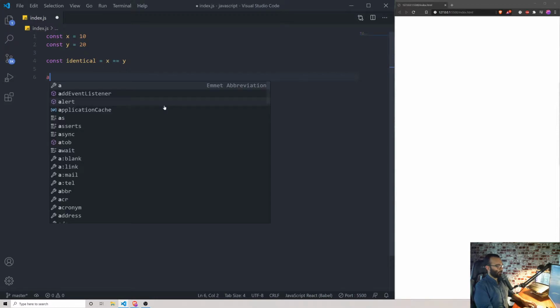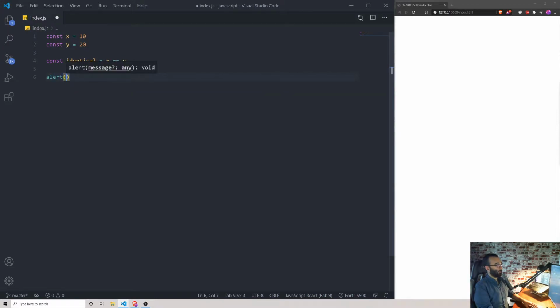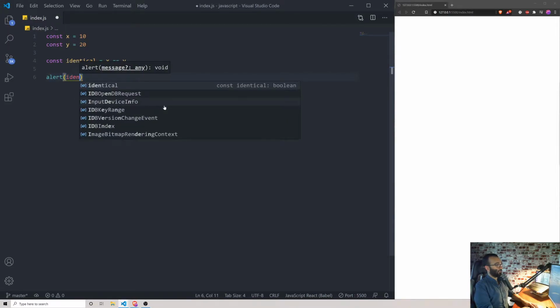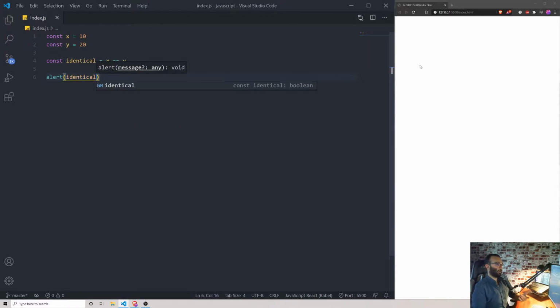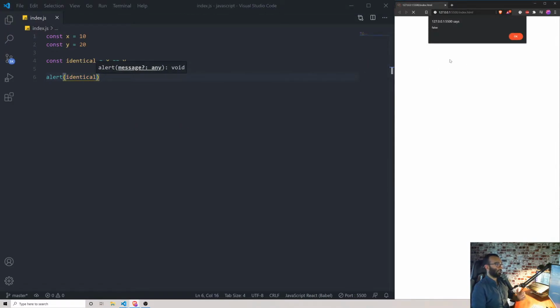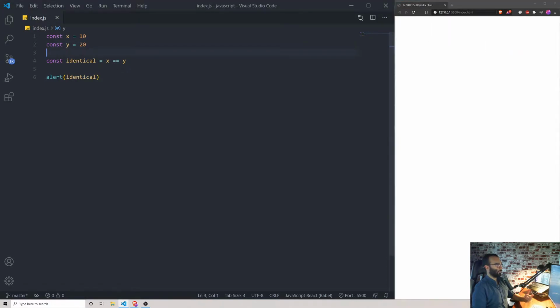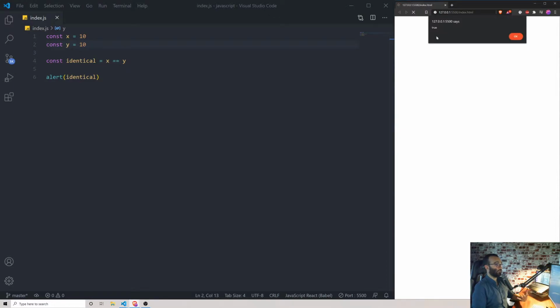And if we call our alert function and give it the reference of the identical variable and reload our browser, it's going to give us false. And this is because x does not equal y because they carry different values. But if we change the value of y to 10, so both x and y are 10 right now, and we reload our browser, it's now going to tell us that it's true. Identical is going to check if x is equal to y, and it's going to return true.